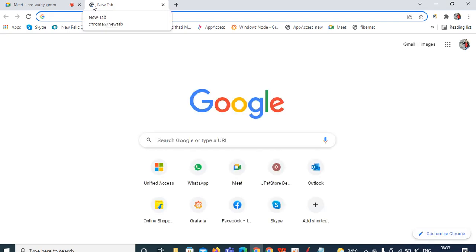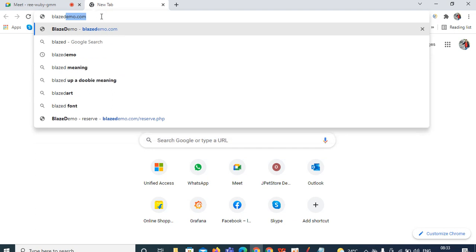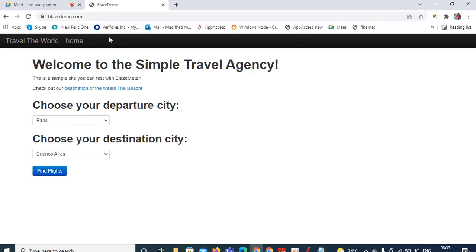Okay, where we can see the drop down and all, Blaze demo. Yeah, so here you can see a drop down. Choose your departure city, destination city and all. Click on the drop down. Here you are having many cities, right? We are having many cities over here: Paris, Philadelphia, Boston, Portland, San Diego, Mexico, Sao Paulo, like that.